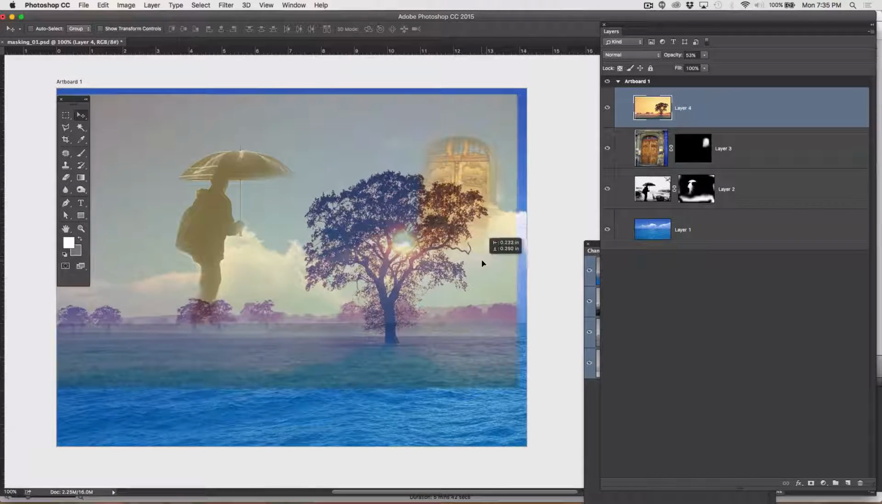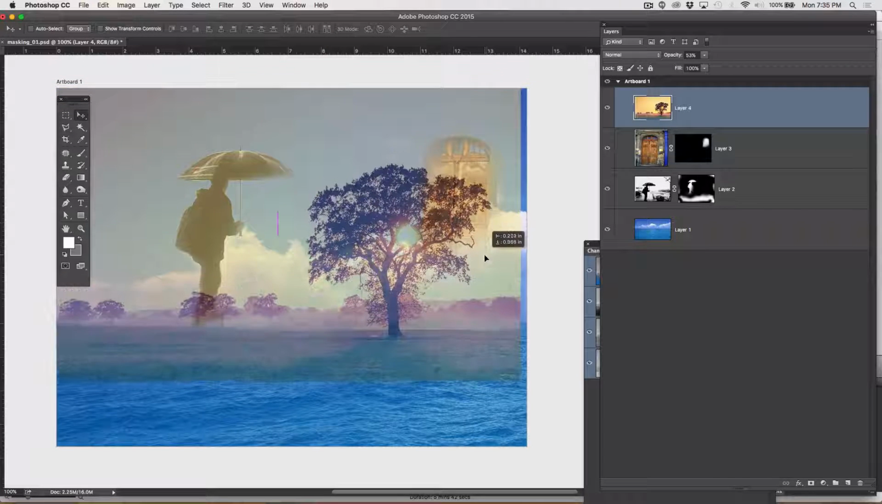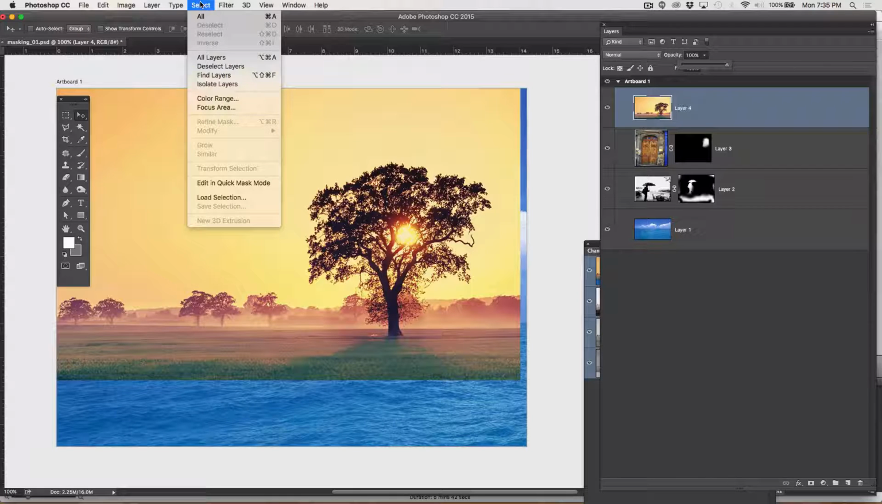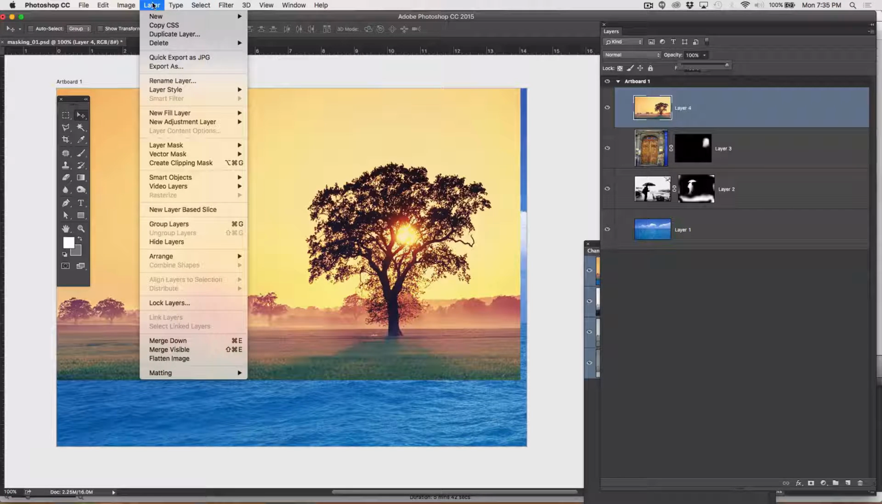But I think I want it more like this. And then I'll bring the opacity back up again to 100%. Okay, I'm going to just do these steps and I'm going to give you more time to work here. Now I'm going to go ahead and choose layer, and I want to create layer mask, and I'm going to choose the hide all type this time.